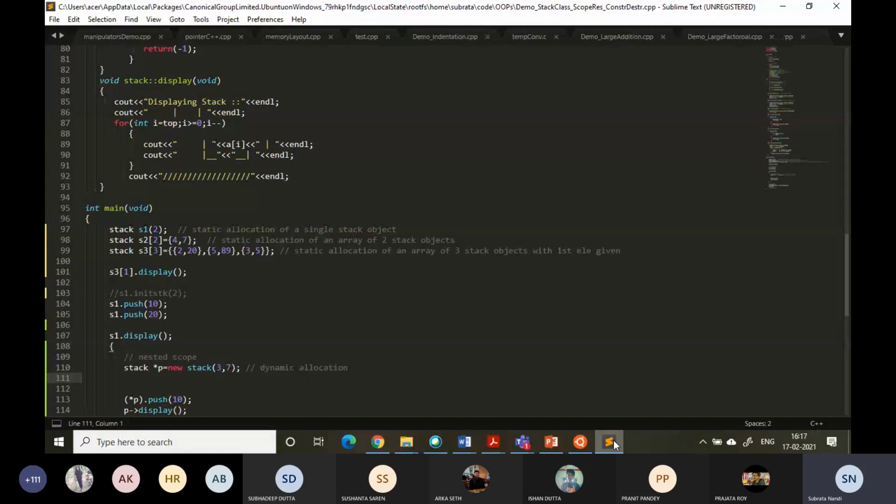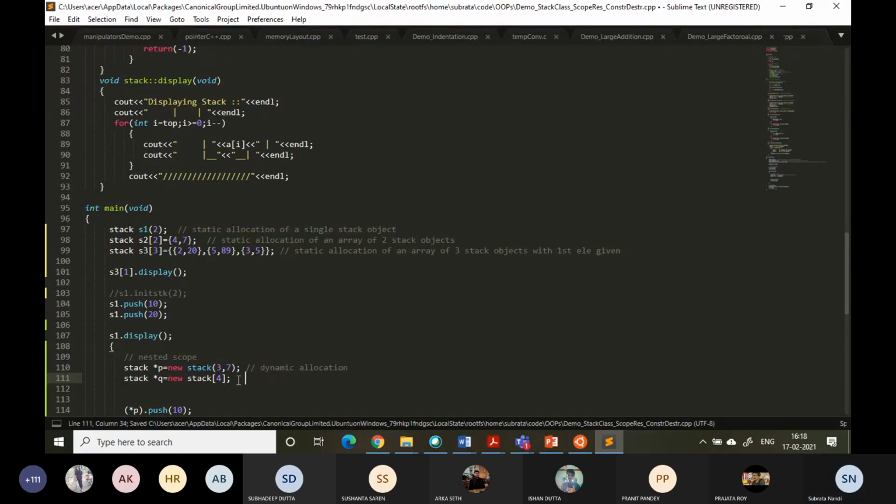Okay, so the last point is, if I would like to do something like this, stack q, say for example, equals, if I would like to allocate an array of stack objects dynamically, maybe 4 objects, then what should I do?